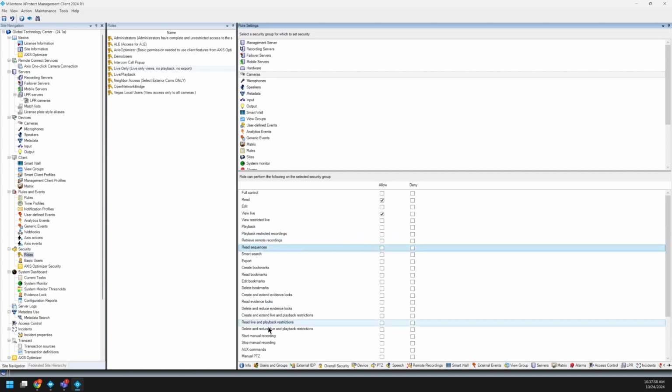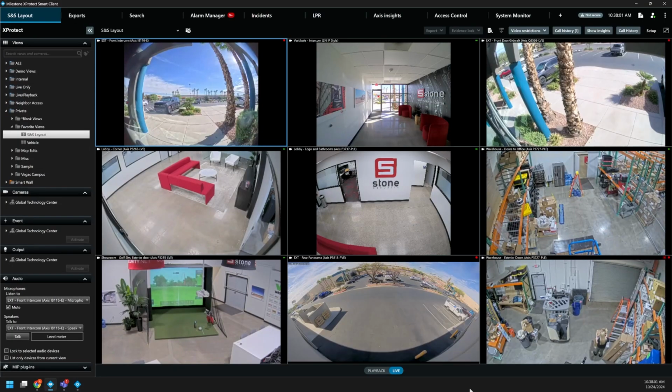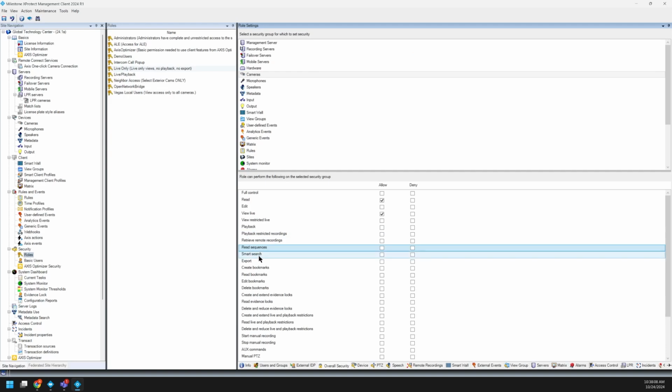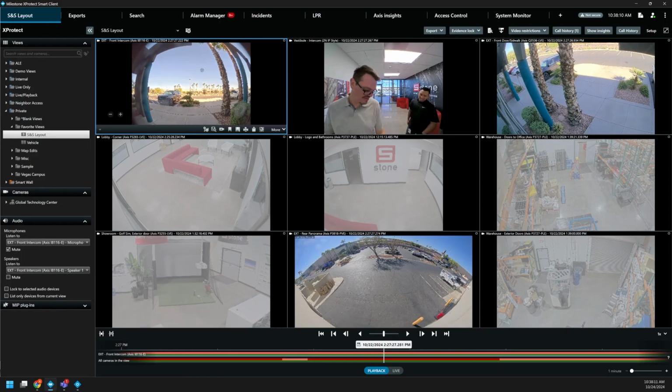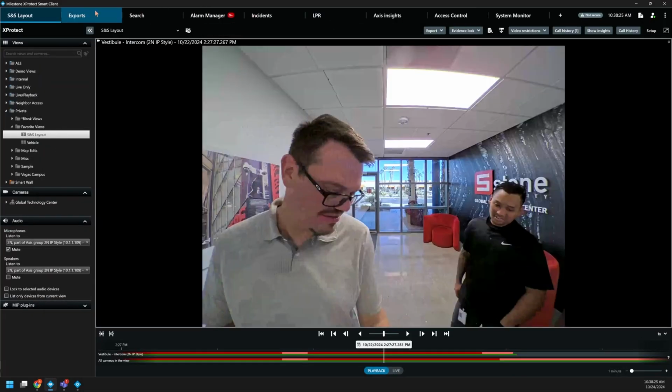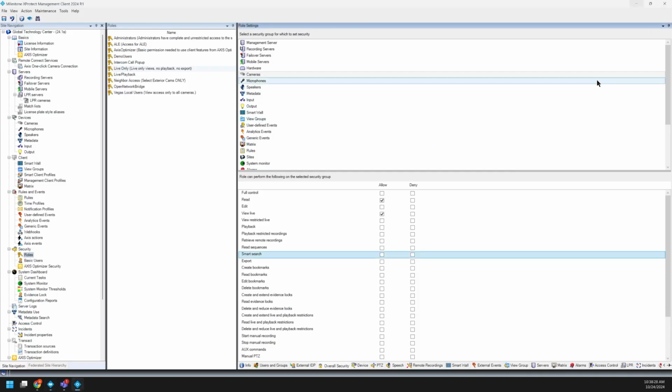Read sequences, that is in the playback. Read sequences, meaning can I see the timeline data of what's happening there. Smart search, do I want to allow smart search? Smart search is on a camera tile. It's the icon down here that says smart search, and that opens up a new window with our search features, or it's this search tab here. So I'm going to skip that one. No permissions granted means also no access.